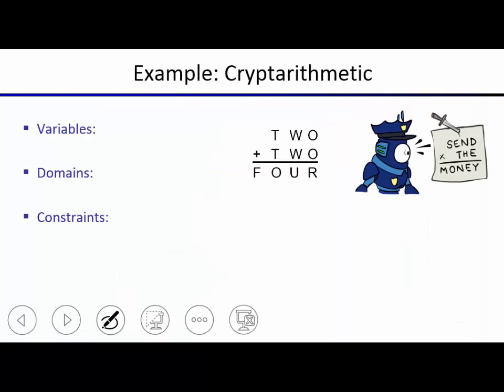Let's look at another constraint satisfaction problem. This is a puzzle. It says 2 + 2 = 4. The type of puzzle here is one where you are supposed to replace these letters by digits. O would be any digit from 0 through 9. W would be any digit from 0 through 9. And you want this summation to hold true. Right? That's the puzzle problem.